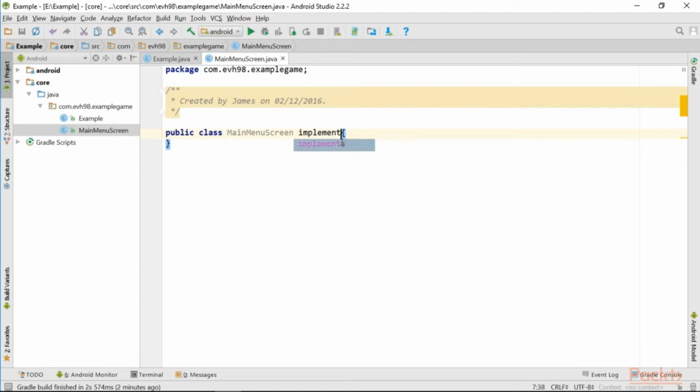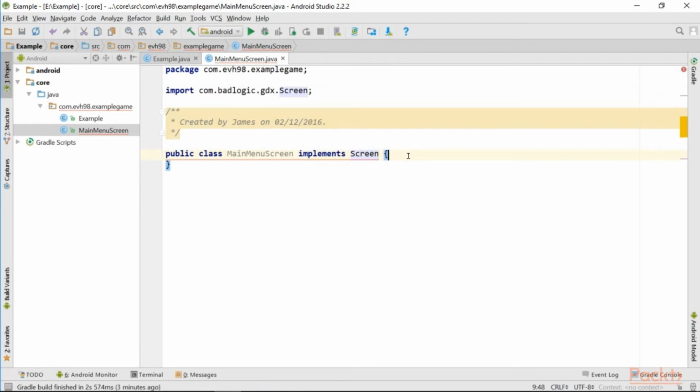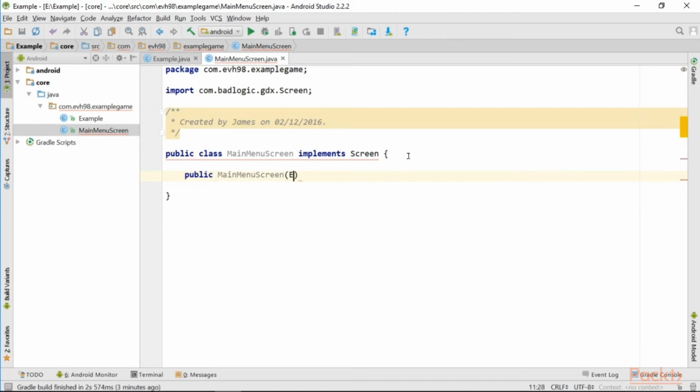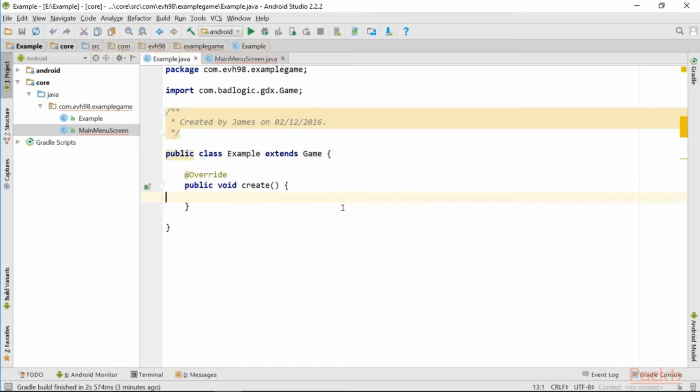Obviously this is going to implement screen, import that. And it also needs a constructor, so public main menu screen, and it's going to take in an instance of our game. Now this is because when we want to run methods such as exit game or change screen, it wouldn't make sense for the screen to actually execute any of these tasks, considering it's the actual game itself at concern. If I want to exit the game, then I would have to speak to the game about it first. If I want to change screen, I would have to speak to the game about it first. The game is essentially where the master controls are held.